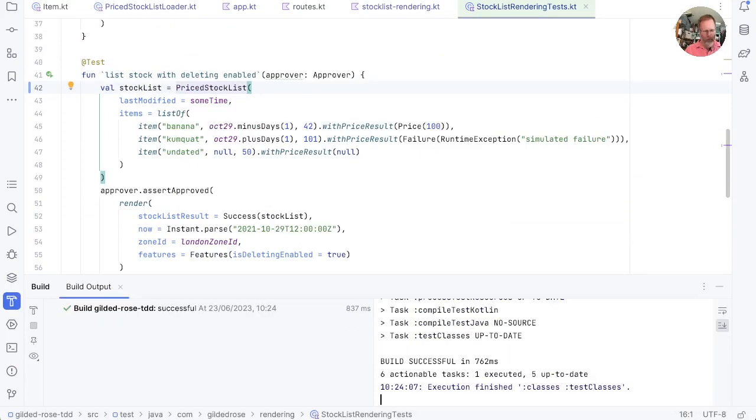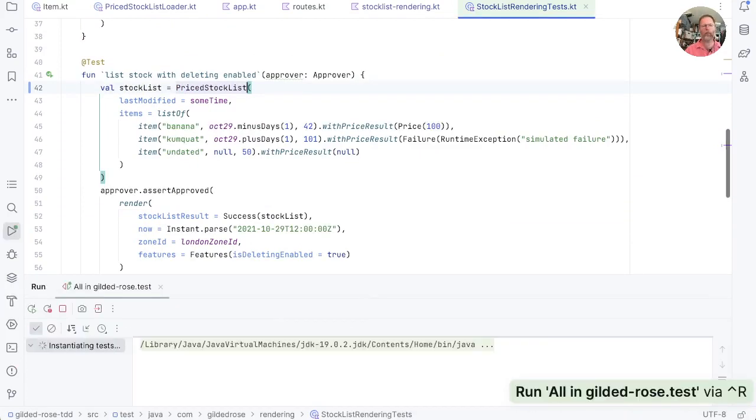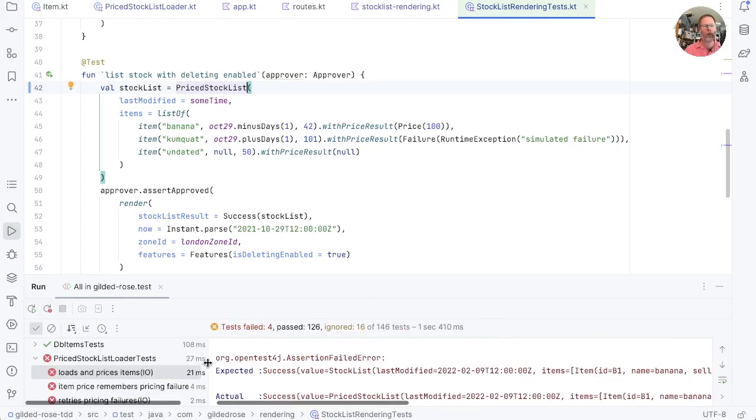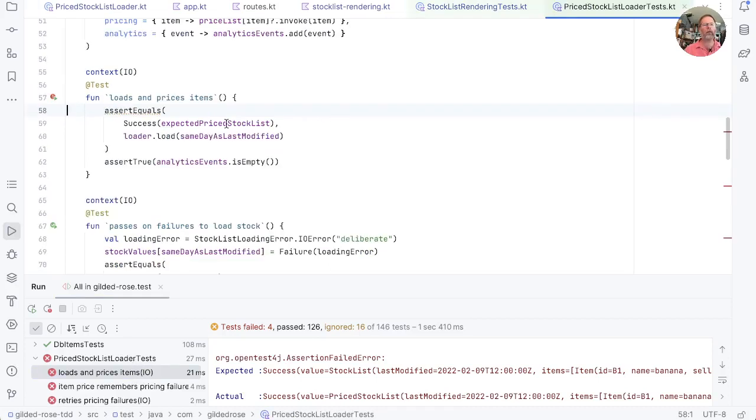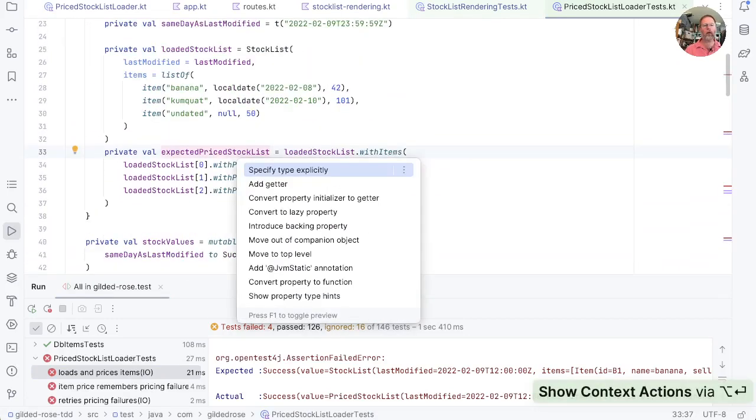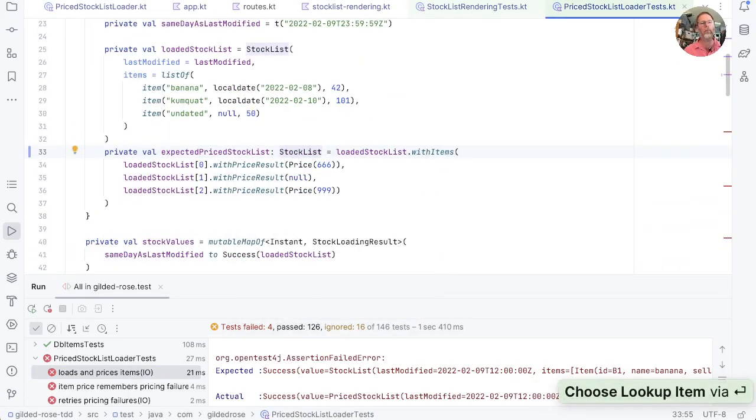And that seems to build. Let's try running all the tests. And now our price stock list loader tests are failing. Let's have a look at that. And that's saying that we had this expected price stock list here. Is that the right type? Let's have a look. No, it isn't. It's stock list. Now, how were we even able to ask that question?